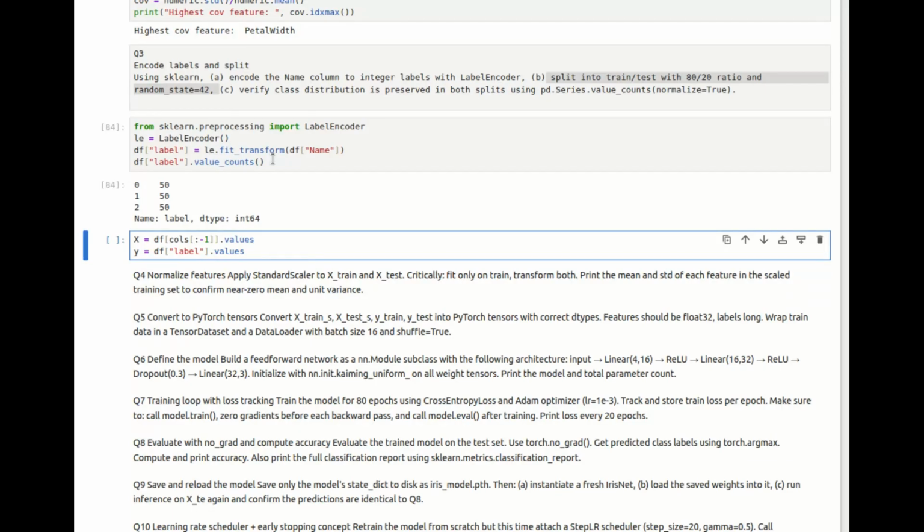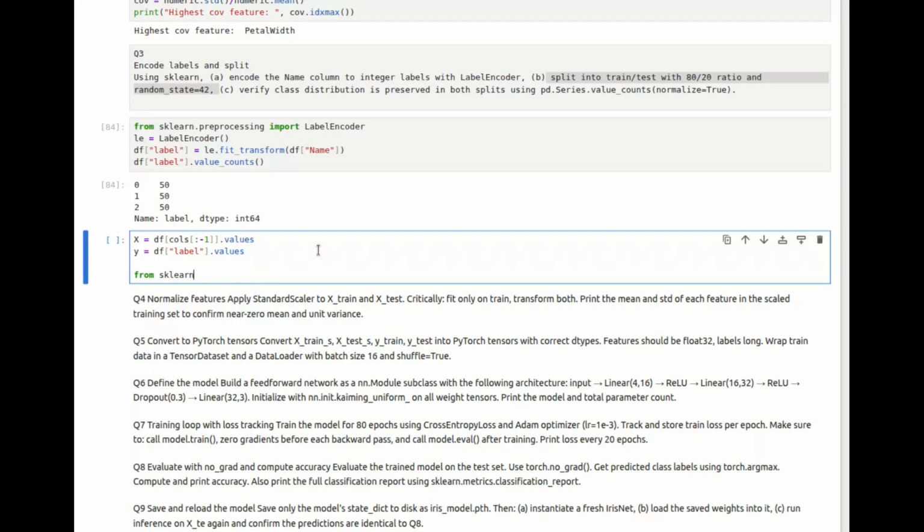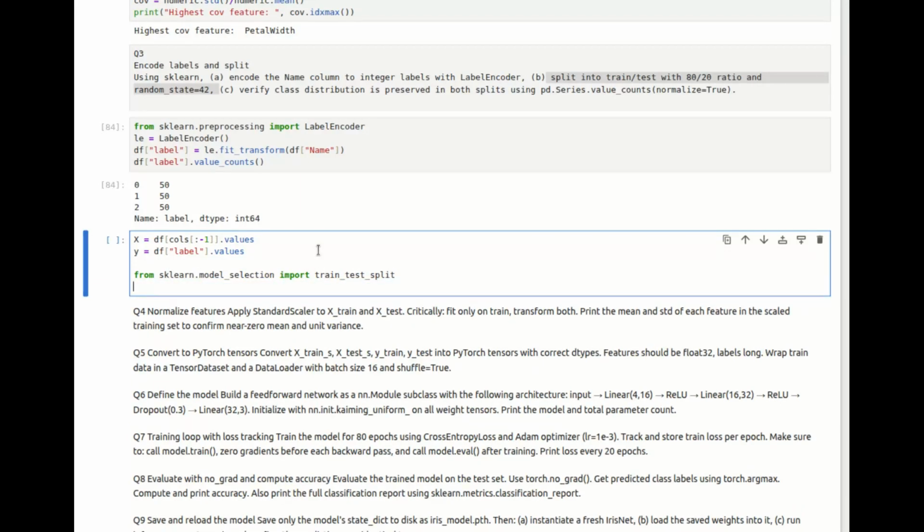So these x and y are this, and x_train, x_test, y_train, y_test should now use, from sklearn.model_selection import train_test_split, x_train, x_test, y_train, y_test equals train_test_split of x, y.